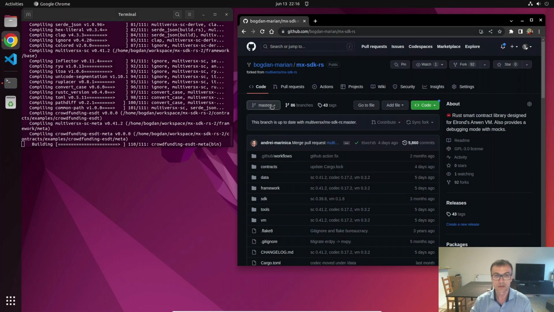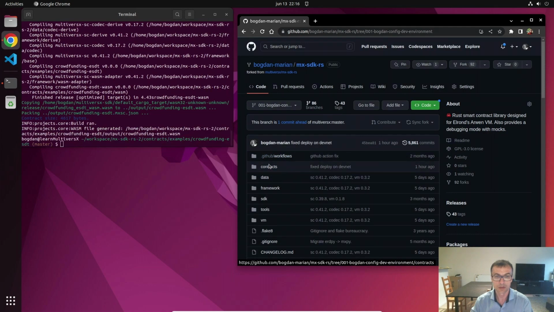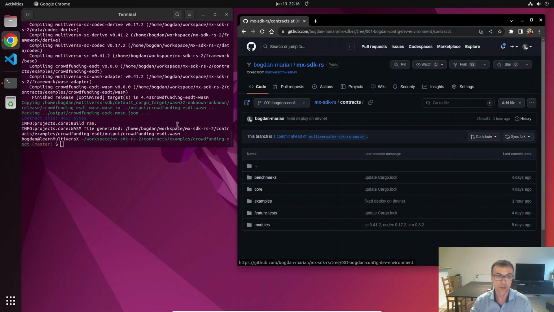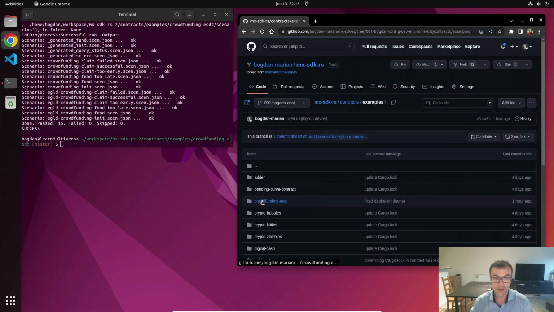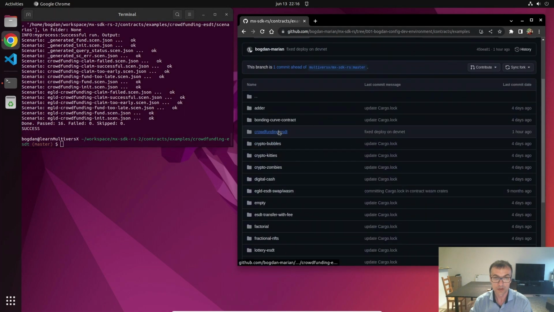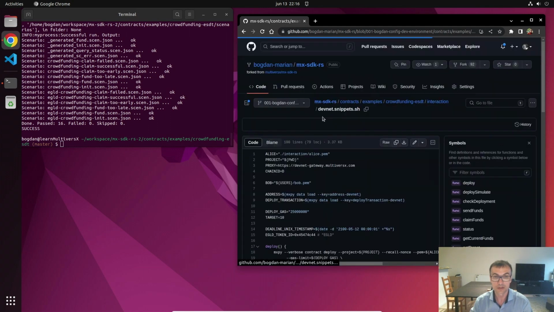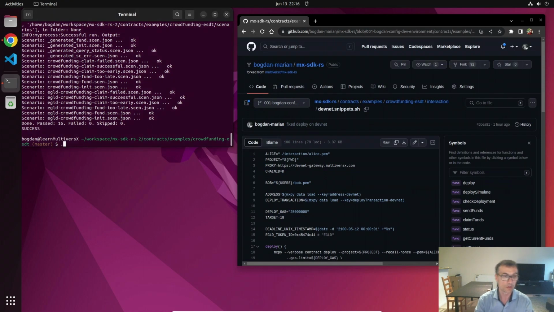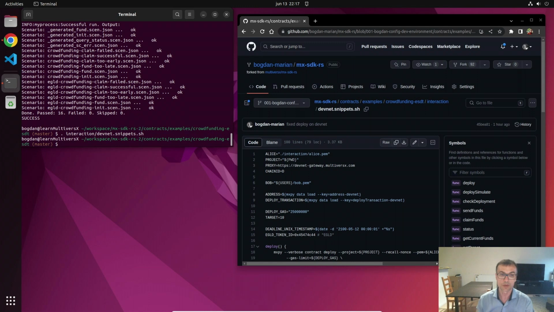So if you navigate to this branch, you go here. So the build was done. Let's just test also, see that all tests run. mxpy contract test. All right, all good there. Examples, crowdfunding USDT. And here in interactions, we go to the same one, DevNet snippets. So we load this one again in memory. Dot space interactions DevNet snippets. All right, all done. And now we should be able to deploy.